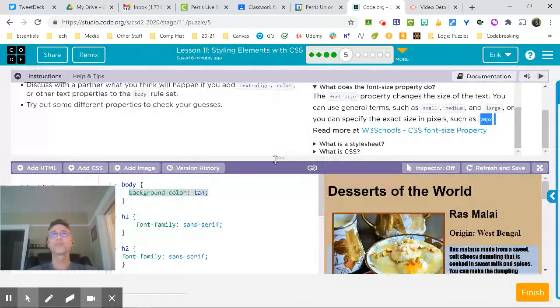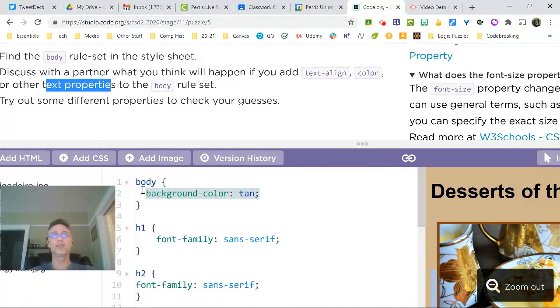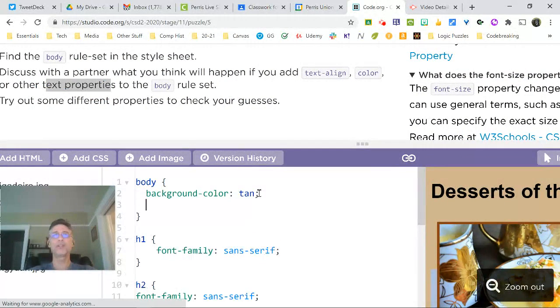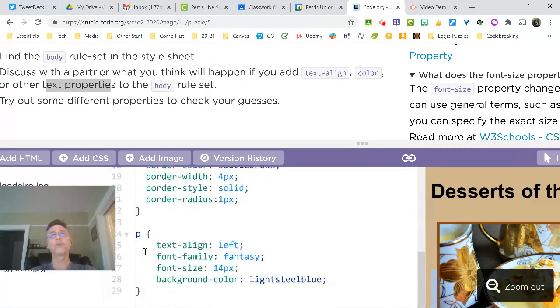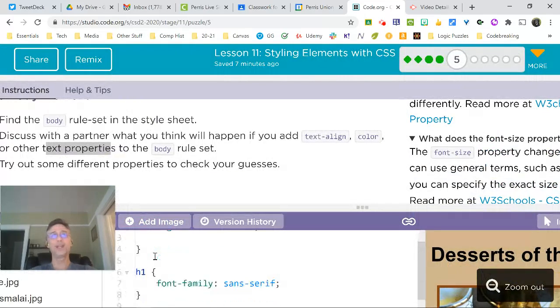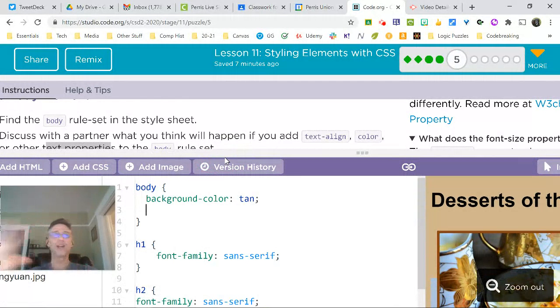Let's go. All right, so I'm in the style sheet right now. And remember, we want to just add some different properties to the body rule set. And we want to be adding text properties to change the text in the whole web page. Remember, if we do it in the body rule, that would be line 1 right here in the middle. If we do our text properties in the body instead of like in the H1 rule or the H2 rule or the paragraph rule, if we do it in the body, then whatever we say is going to be applied to all the text in the entire web page.